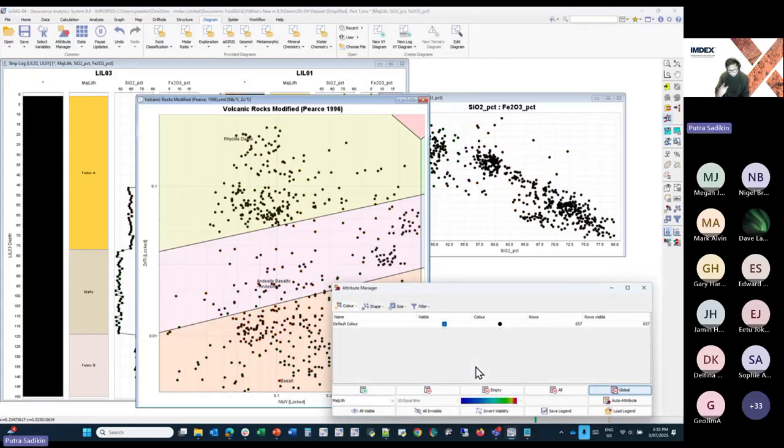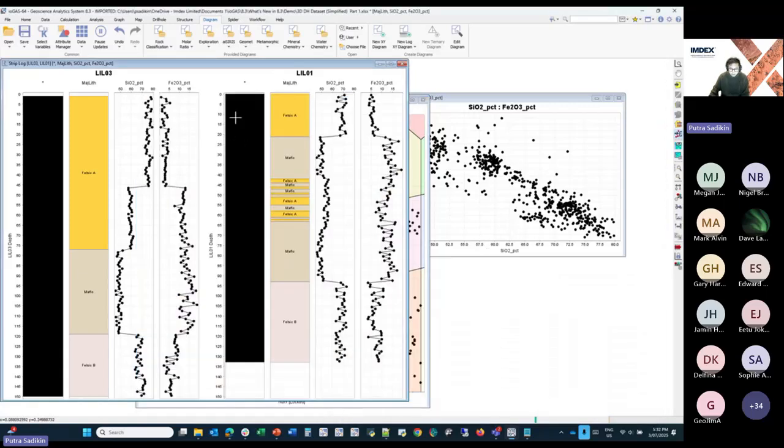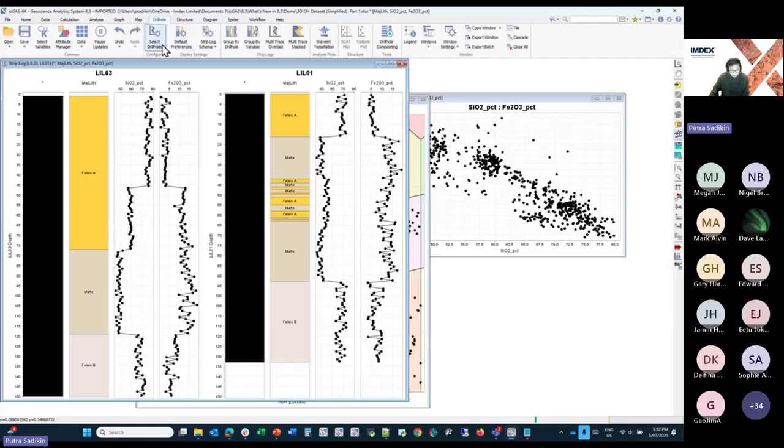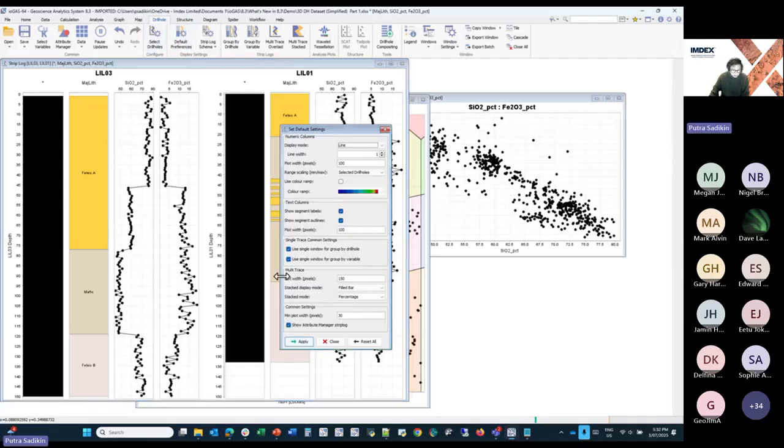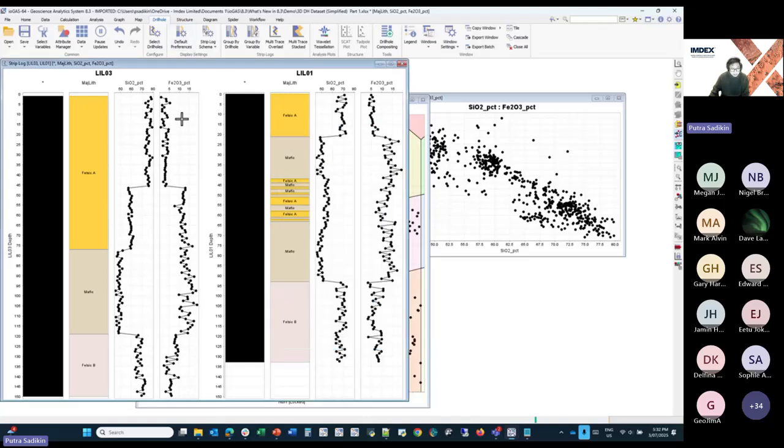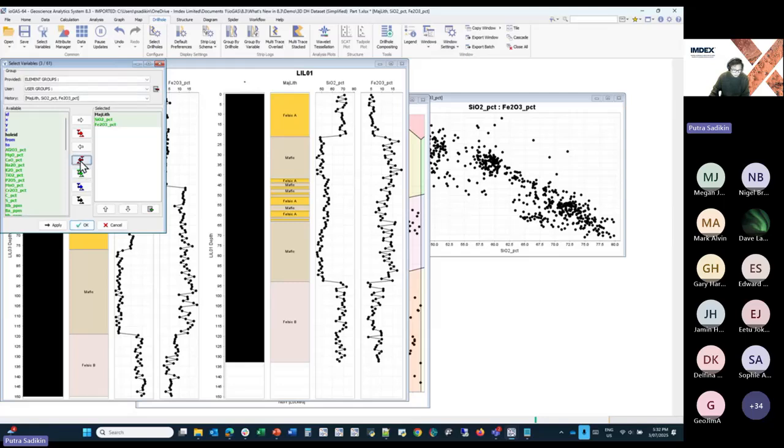So those things sort of go hand in hand, and you can see how those changes are reflected in the color attribute strip log. By default, I think it is on, but you can always turn it off if you don't use it. You can turn off the show attribute manager strip log if you don't want it, and that's accessed from default preferences.